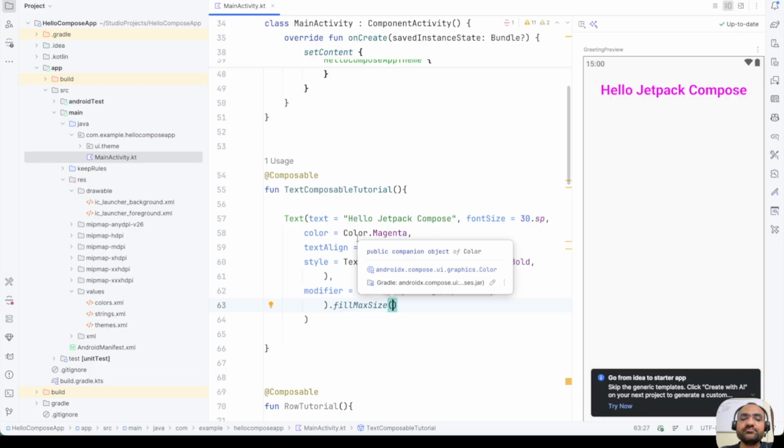So this is how we can use text in Jetpack Compose. There are many properties, you just play around with them. That's all for this video.